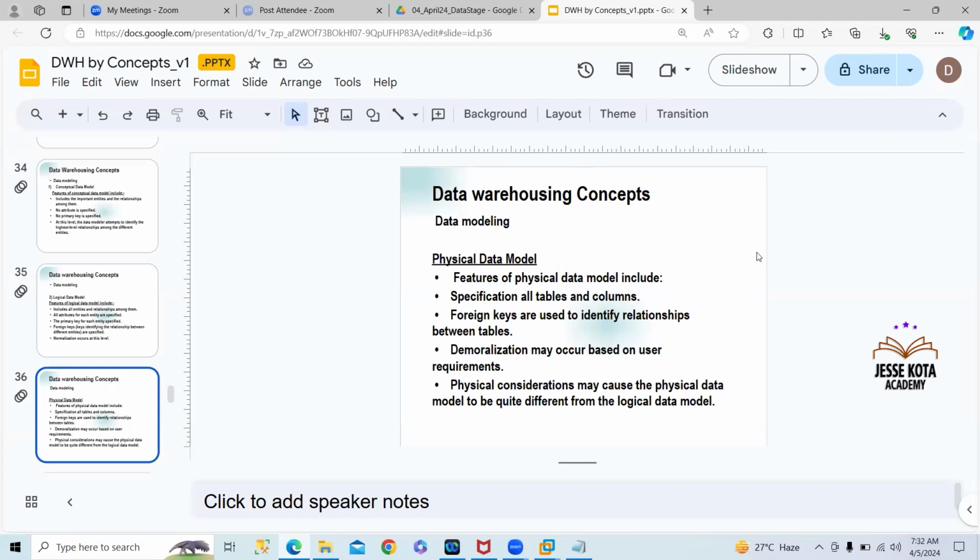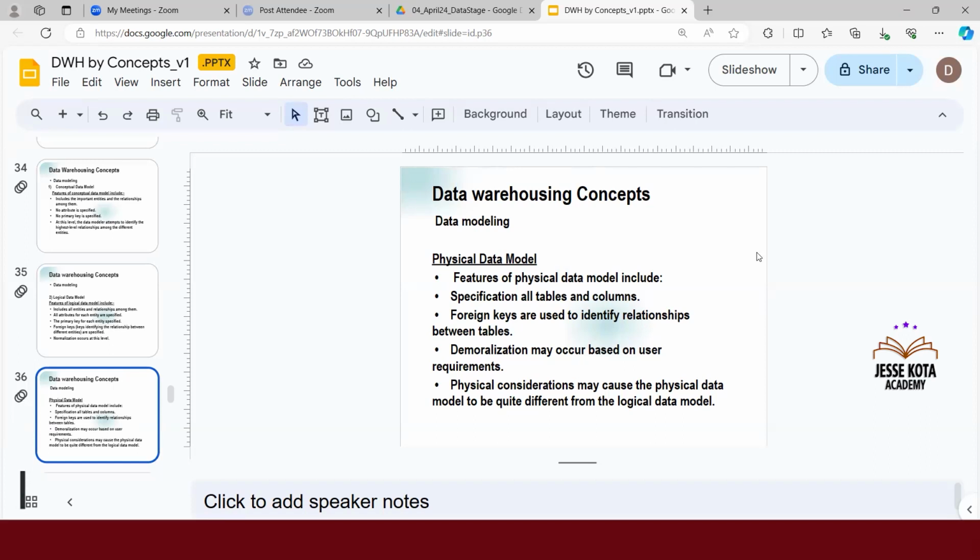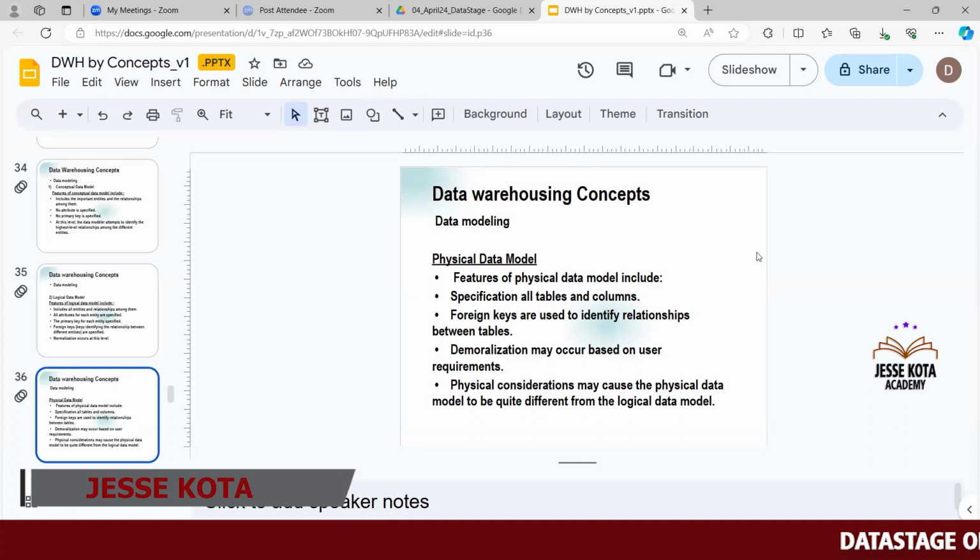In the PDM, we define all the table details. Tables will be created, along with the primary key and foreign key. Those details are created in the PDM. By seeing the PDM document, we need to verify whether the tables are created or not. That is the responsibility of the PDM data model.